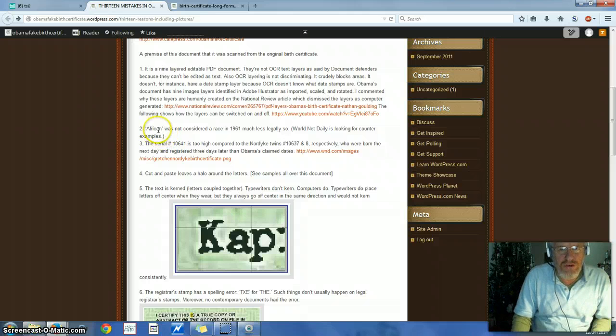But for instance, this kid that created this document, and there is evidence that it was a younger person, used the word African for the race of the father. And everybody knows in '61 nobody used the word African. It came out in about '67 or '66, something like that.